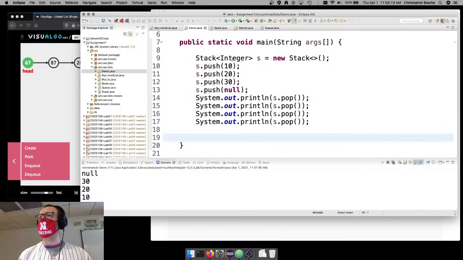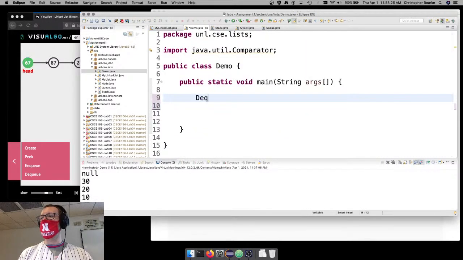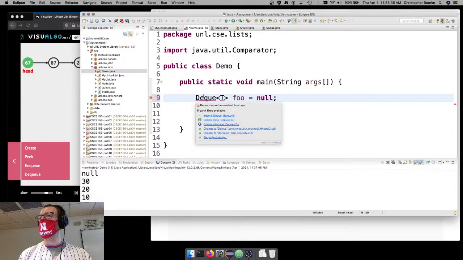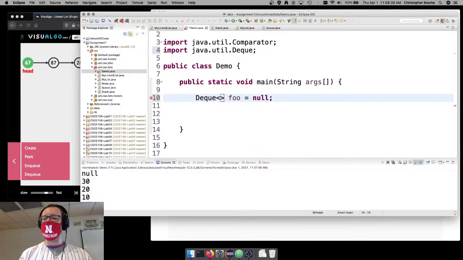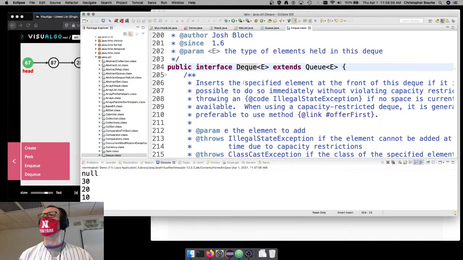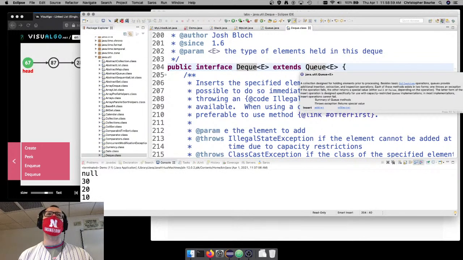Let me go back over to my demo here and take a look at it. So a Deque<T>, and I'll just call it foo for now, equals null for now. I'll bring this in from the utils library, for integers, sorry. It'll hold integers. You can't go with a new Deque because Deque is just an interface, and it'll tell you it cannot instantiate this type Deque. Why? Well, it's an interface that extends a queue.